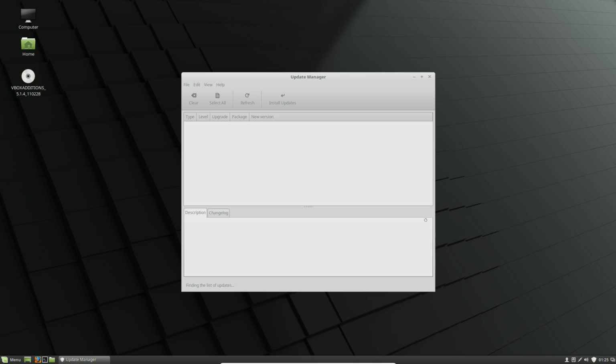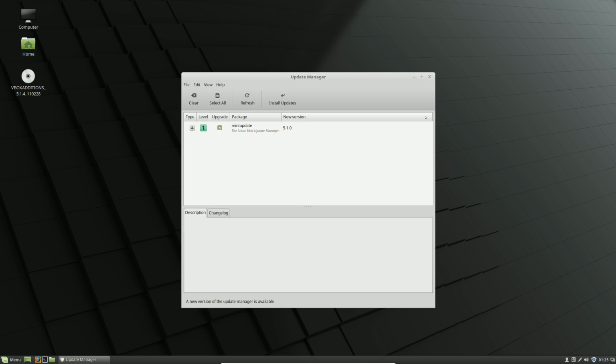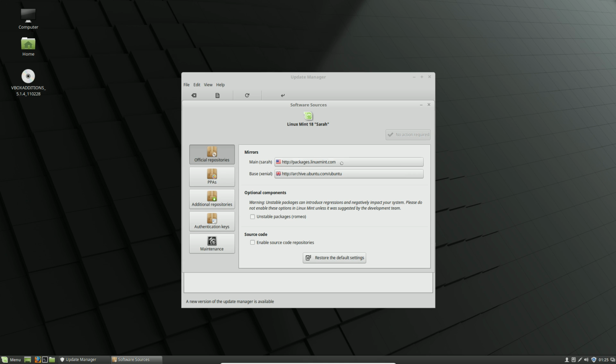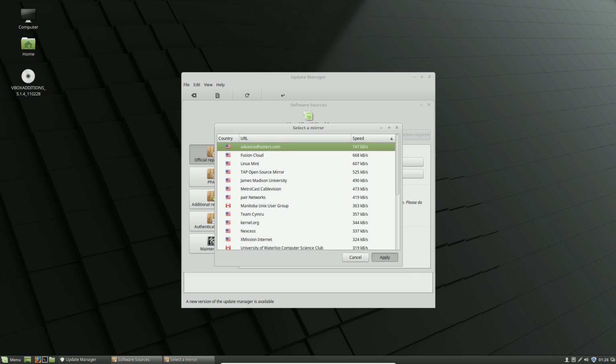The repositories are the places where the code is stored and obtained. So I can come over here. It says, do you want to switch to a local mirror? We'll hit OK. This is going to give us another box after a login screen, and then this is going to let us determine where we are downloading our Linux Mint packages from. So click on the location. It's actually going to ping several different locations, and then you can select the one with the highest speed. In this case, it looks like Advanced Hosters gives us the best speed. So I'm going to take that as my option and hit apply.